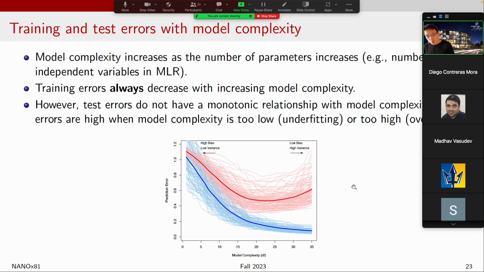So when you have too low a model complexity, essentially you are underfitting the data. So you have very, very low variance, but you have very high bias. In other words, your model is too rigid, right? You can't actually fit the data properly.